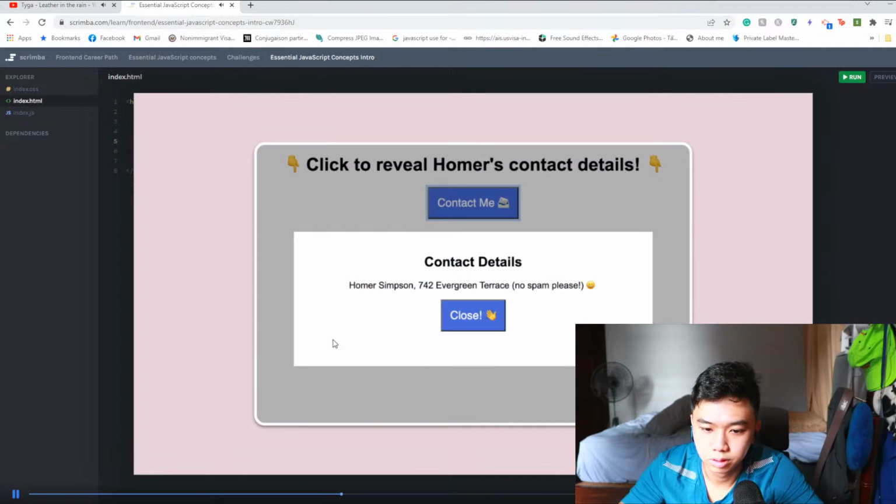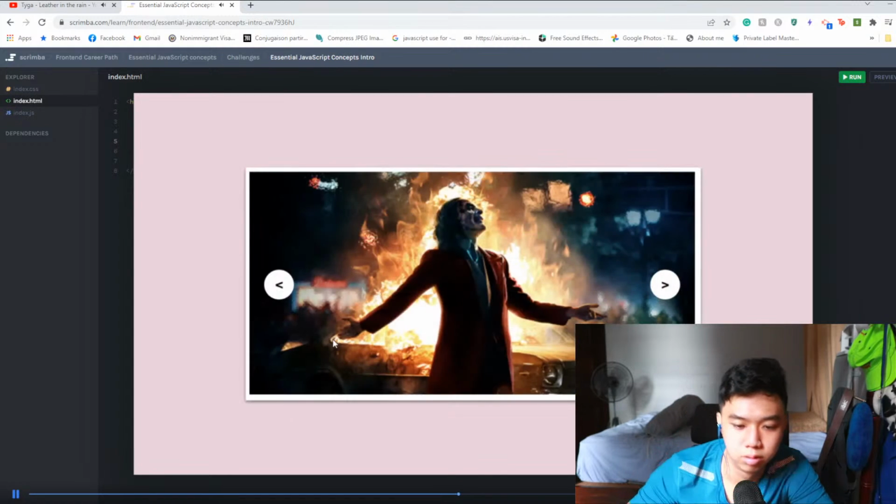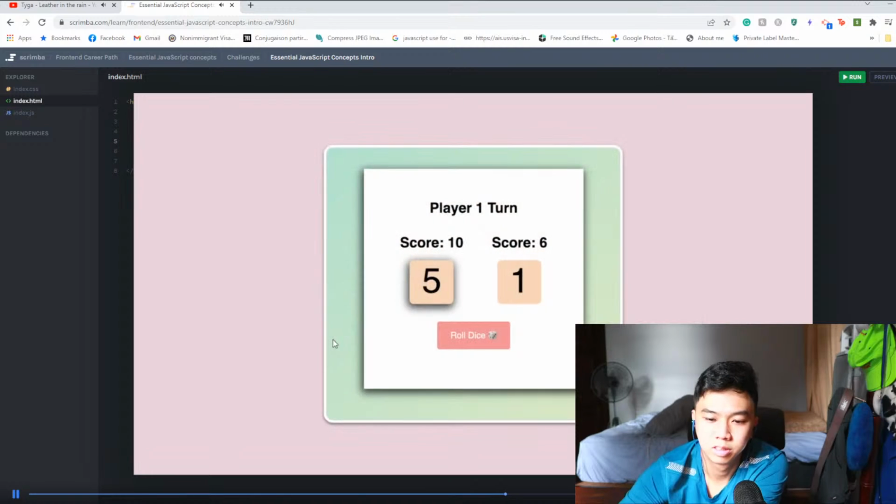Firstly, we'll build a modal box. Modals are boxes which appear on top of other content with some kind of message or call to action. Then we'll build a search box. Next, a carousel for displaying sequences of images. And lastly, this super cool dice game.